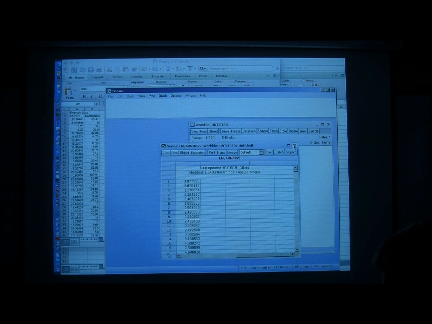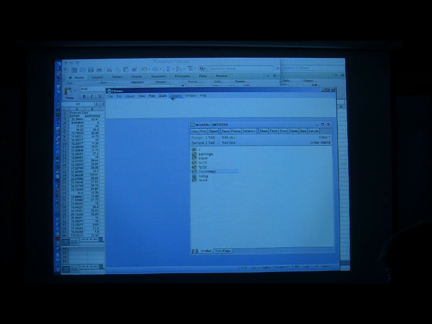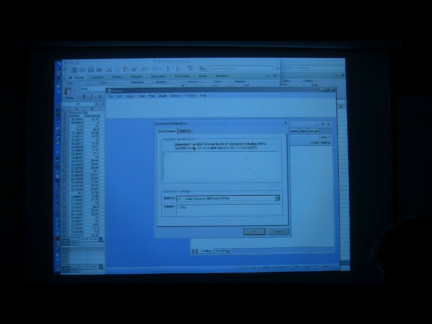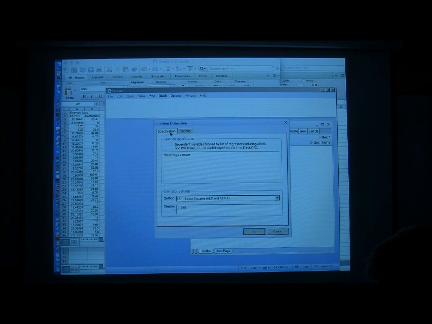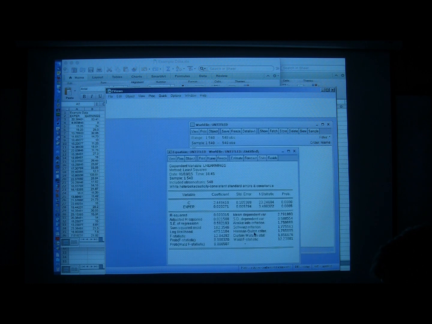Now I'm going to run this regression. I can run another regression. So quick, estimate equation. Now I want log earnings on a constant and experience. So instead of running earnings, I'm running the log. Let me correct my standard errors for heteroscedasticity. And then you say OK. And now we get a new estimate.